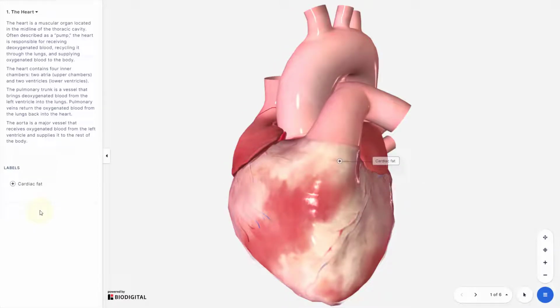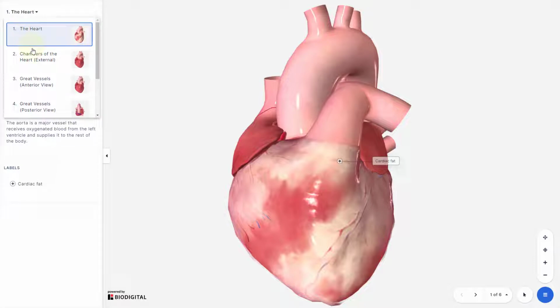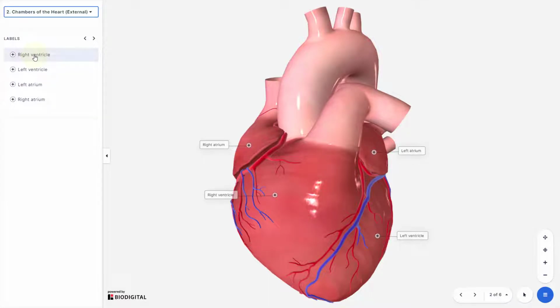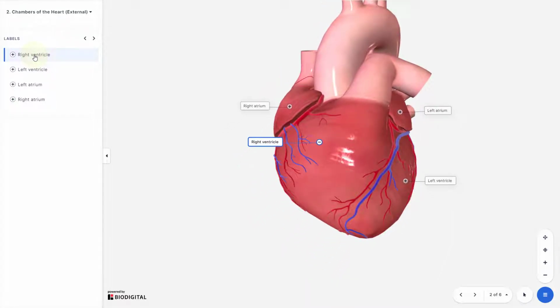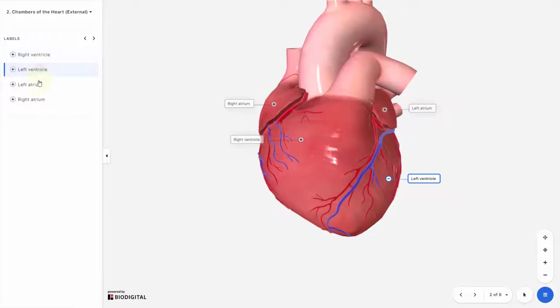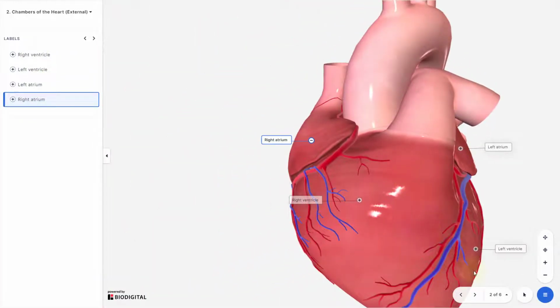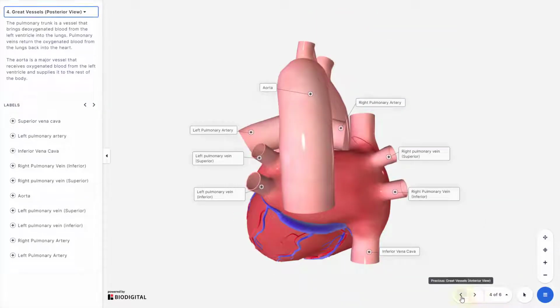From here, you can either do a guided tour or a self-guided tour. For a guided tour of the anatomical model, you can use the left-hand navigation. If you click on the chapter in the upper left-hand corner, you can move to another chapter to see its various labels. Then, if you click on a label, it will center on that component of the model and highlight the text around that label. Alternatively, you can use the bottom right-hand arrows to navigate through these chapters.